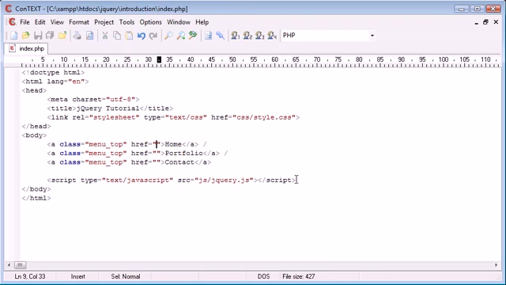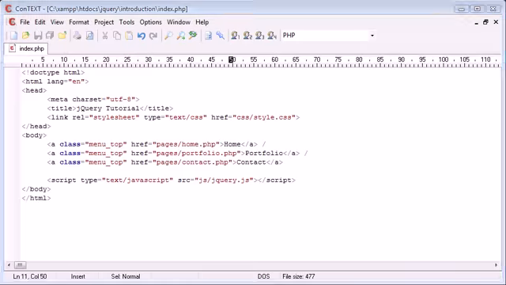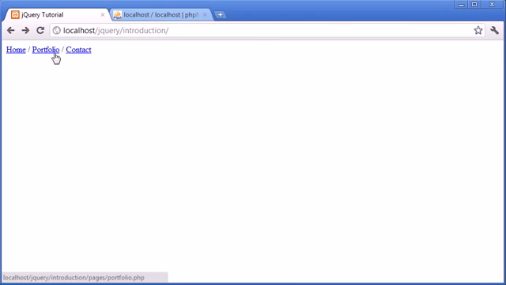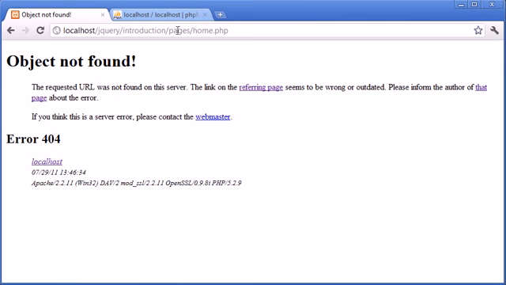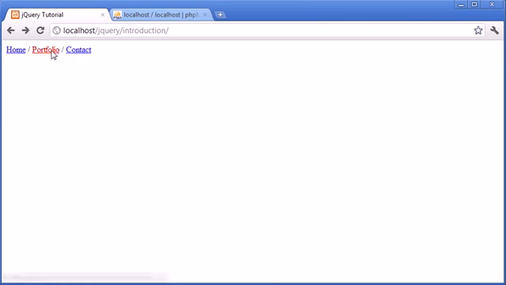Now the link location is going to be a particular page, so this is going to be in a pages folder, and I'm going to name them all appropriately. So the first one's going to be home.php, and then we're going to have portfolio.php, and then we're going to have contact.php. Now I haven't actually created these files yet, but I'm going to go ahead and create them in just a moment. Over in our browser you can see that we've now got our 3 links, and they all link to this pages folder and then the appropriate name.